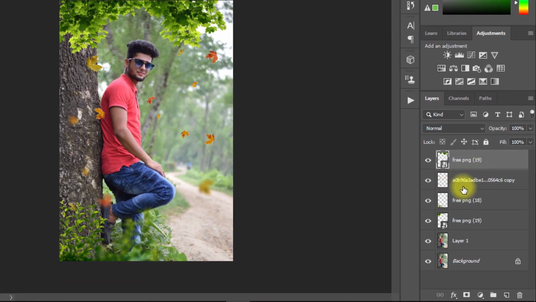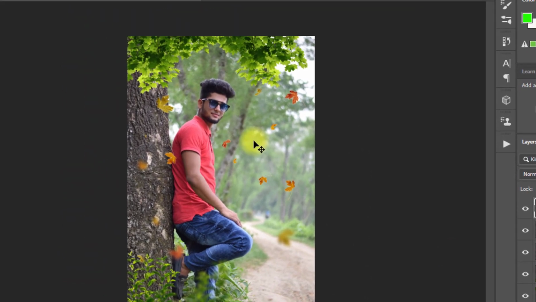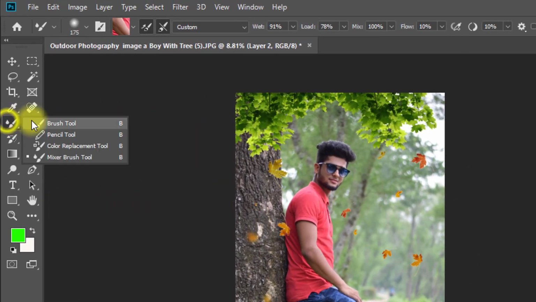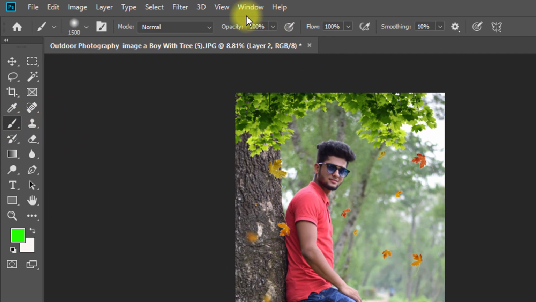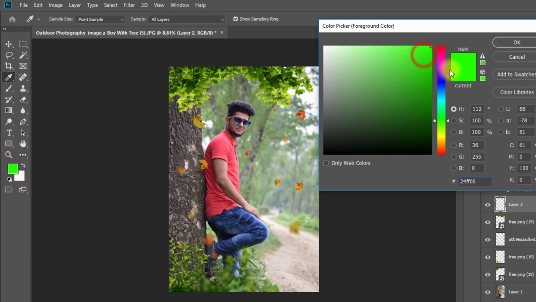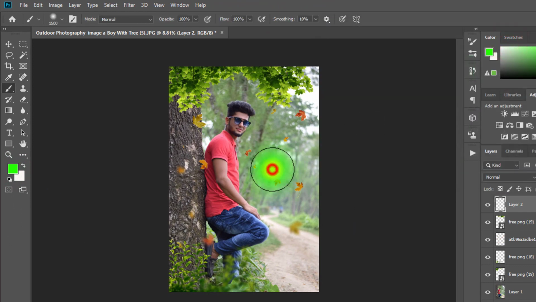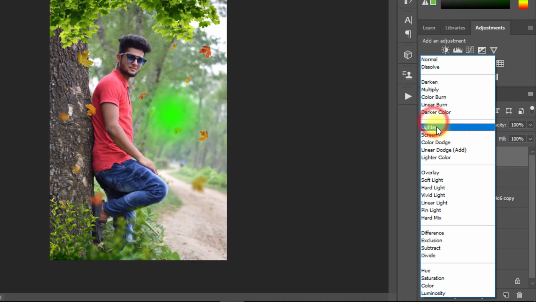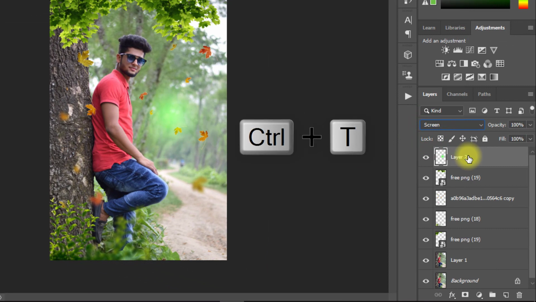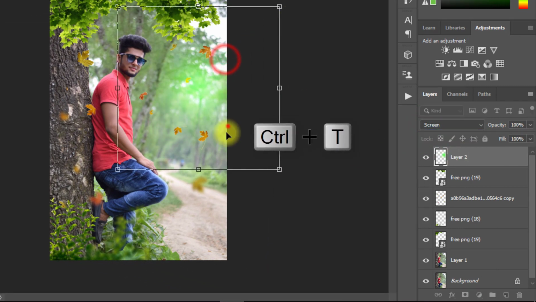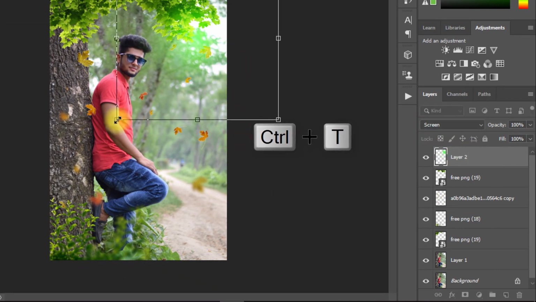At this time, create a new layer for the soft light effect. Now select the brush tool and set your foreground color to green, and from the blending mode select Screen. Then press Ctrl T to resize, and increase it.